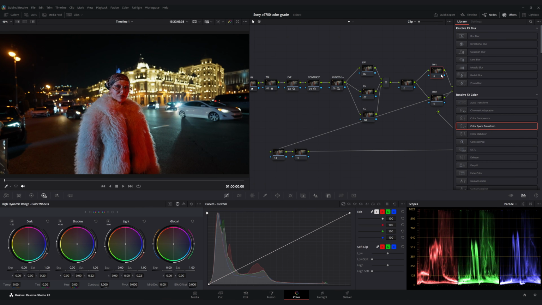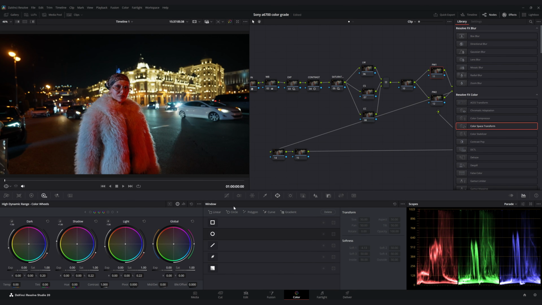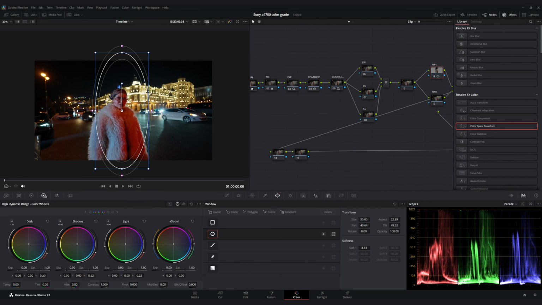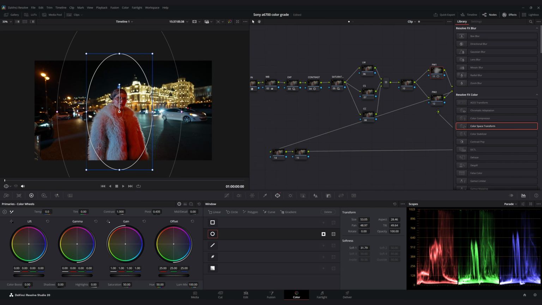First, I want to put a power window around my subject. I will go into window, select a circular window and adjust the position, feather it out. I'm going to invert this selection, so I will only affect the outer parts of our image and decrease gamma slightly. This is before, this is after.